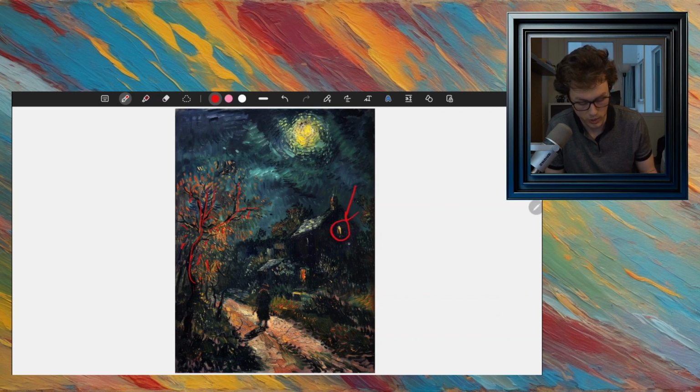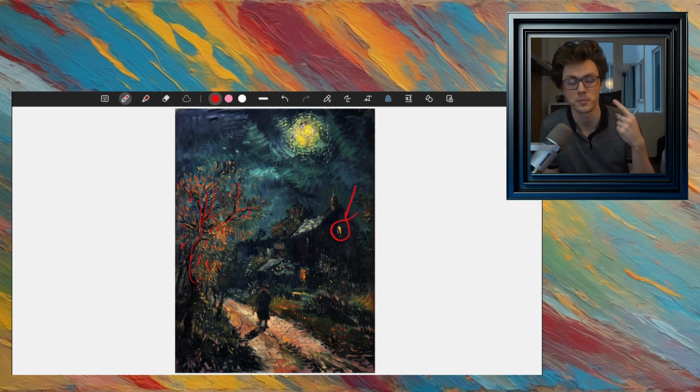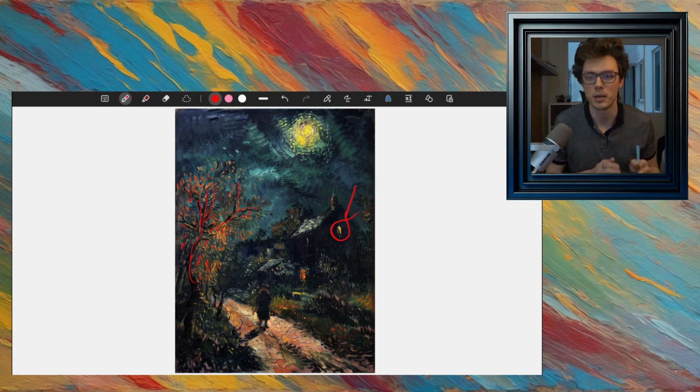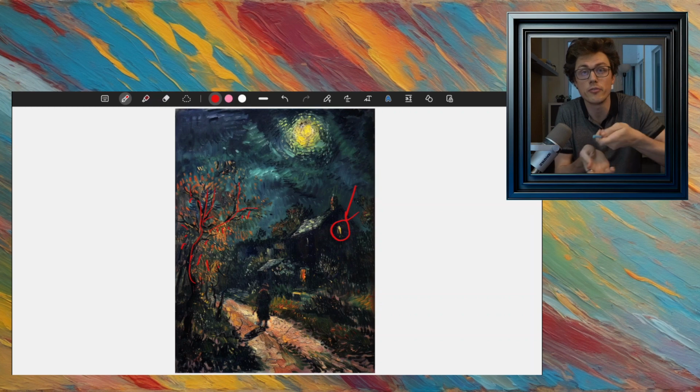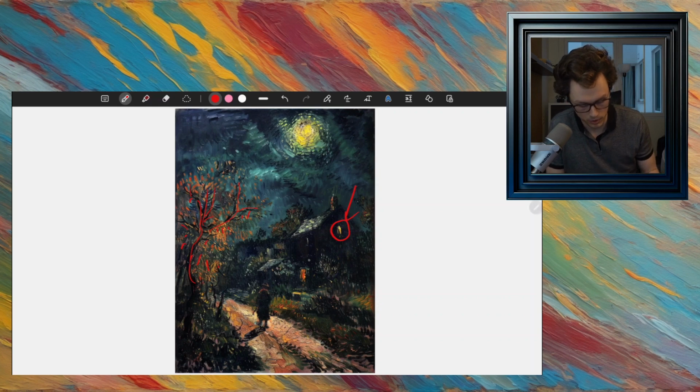Inside the house, we see that there's a light on, right? It's somebody's at home and they have the lights on, right? I have the lights on, right? That's a light right there that you can see. And so somebody's home. Maybe they're reading or they're cooking food or they're just talking, something like that. We don't really know.